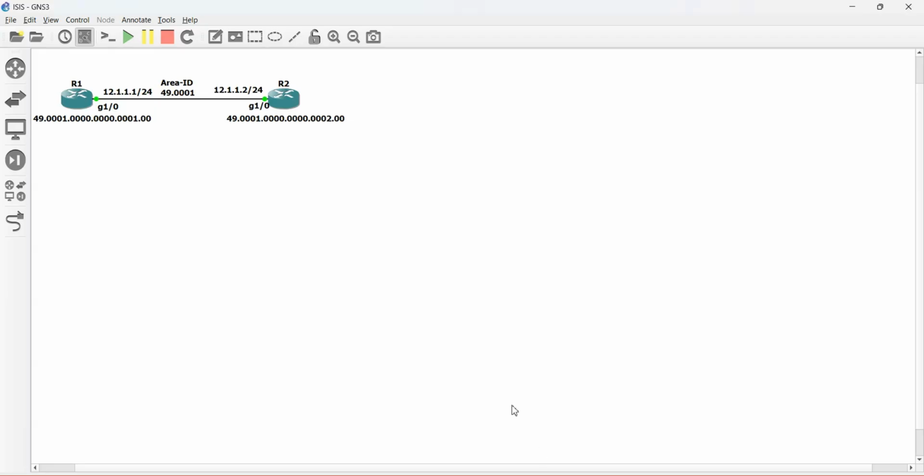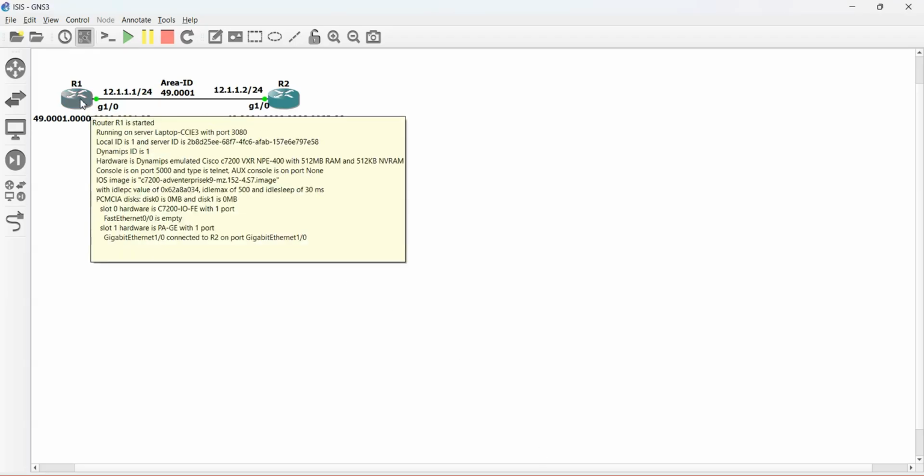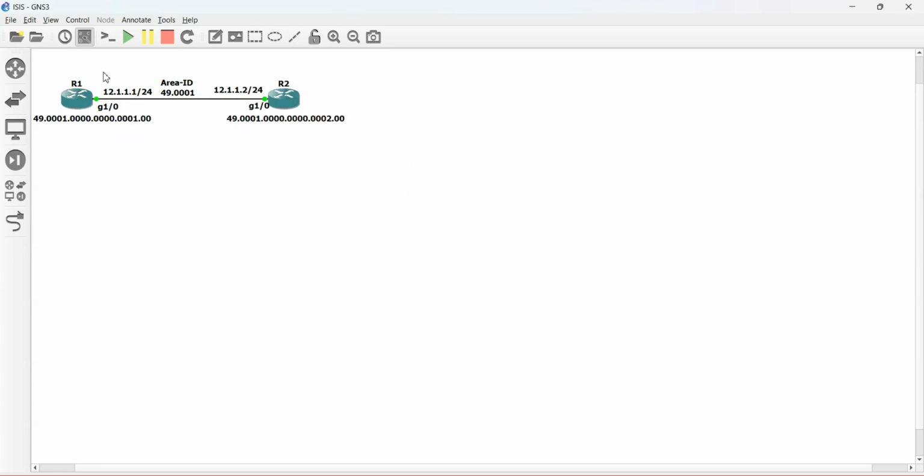For today, this will be our simple topology, router 1 and router 2. These two routers are in area 49.0001. And one thing we need to keep in mind, there is no area zero concept in ISIS. Like in OSPF, suppose any area's routers want to communicate with a different area's routers, then we need to pass through the backbone area, that is our area zero. But in ISIS, any area can communicate with any other area.